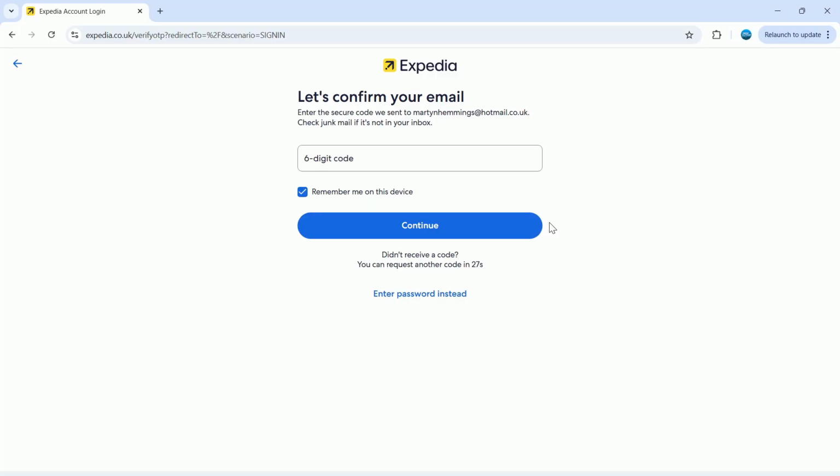and then click continue. Once you've done that, what's going to happen is a code is going to be sent to that email address. Make sure to check your junk mail. Sometimes it does end up in there, but what you're going to want to do is look for a 6-digit code from Expedia, which you need to enter into the box here.